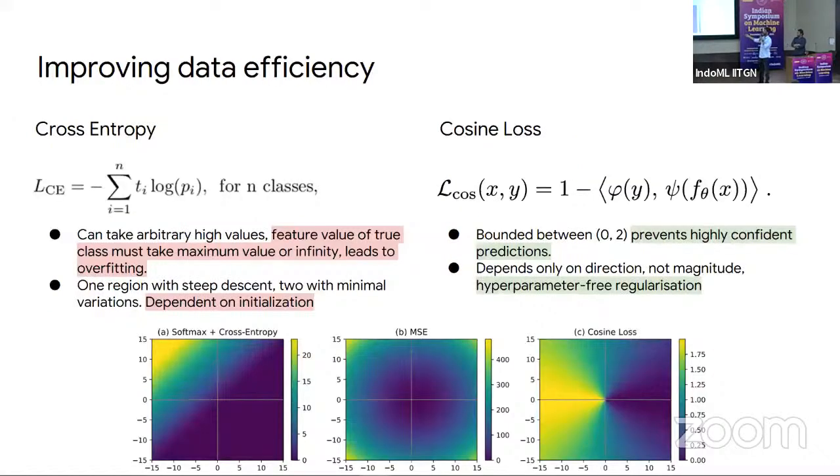Now, why cosine loss? We say that cosine loss improves data efficiency. The reason is quite simple. Cross entropy, to reach optimum, requires the feature value of the true class to take maximum value or infinity. So that leads to very confident predictions, which can lead to overfitting. However, on the other hand, cosine loss is bounded from 0 to 2. And it also has an inherent normalization, which leads to hyperparameter-free regularization. There are additional benefits as well. For example, it has a robust initialization. That is, irrespective of the initialization, it will always reach the descent faster than cross entropy. But mainly we focus on the data and on avoiding overfitting.